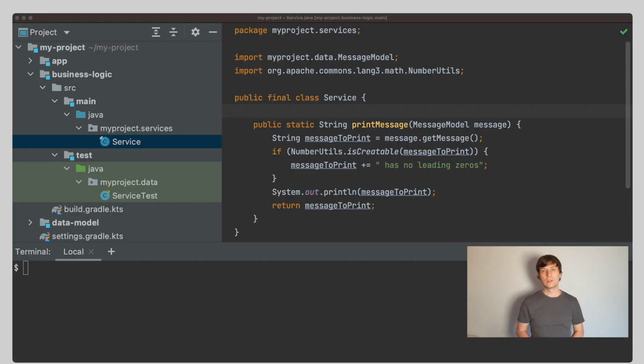But there are a lot of sneaky issues that you might encounter. Let's look at one example. Let's look at the service we implemented in our business logic project. Here we use the NumberUtils.isCreatable method from Commons Lang. This method checks if a string can be transformed into a number. But for some reason, if the number represented by the string has leading zeros, it's not recognized as a number. So let's just assume that we use this functionality for some reason. For demonstration purposes, we just print the information that there are no leading zeros.